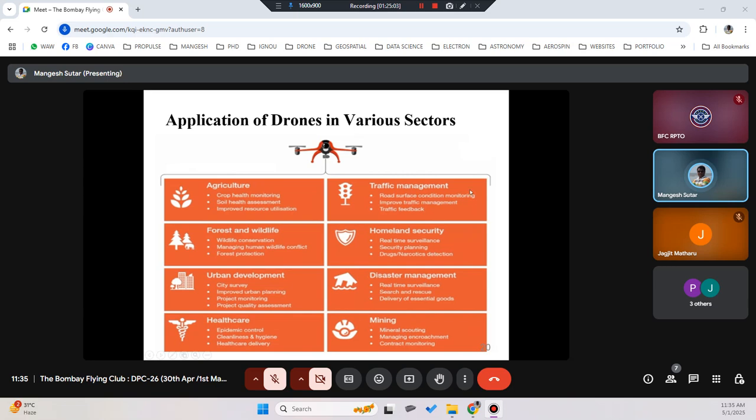Traffic management and road surface condition monitoring are very important for a location like Mumbai, where we always encounter potholes. Last year there was a survey by the MBMC or BMC where they flew drones and captured footage in real time, and then contracts were given to vendors for filling those potholes. Improved traffic monitoring and traffic feedback, all these things you can do using drones.